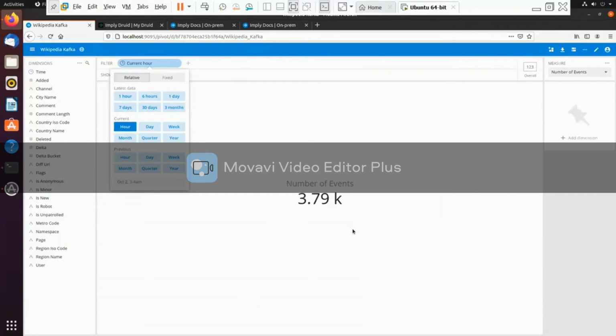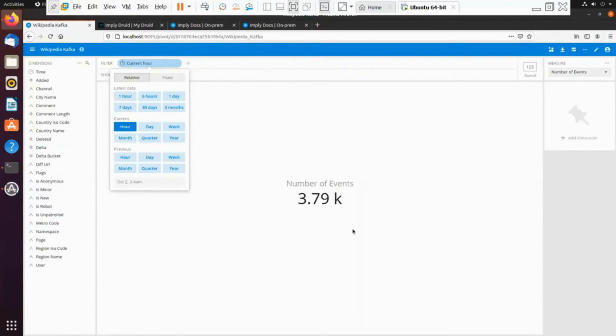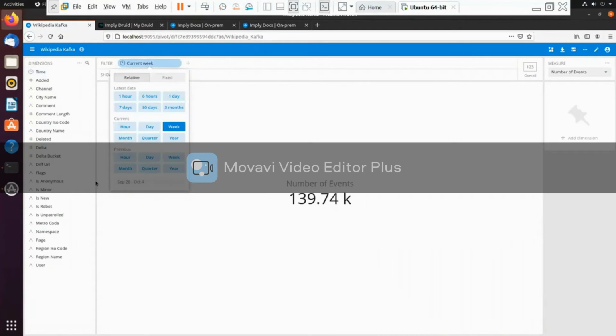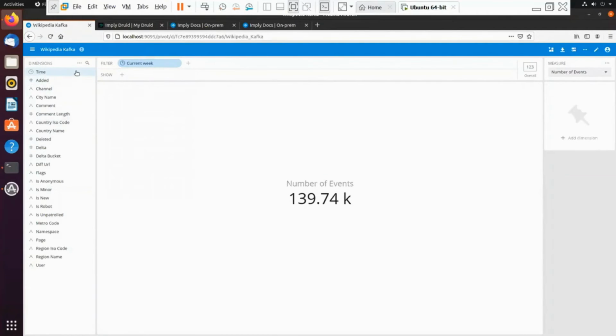So now if you see that in the current day, there are about 28.93K events, and in the current week there are about 139.75K events. Now let us play around with these dimensions on the left hand side. So we can see that time is a real dimension.